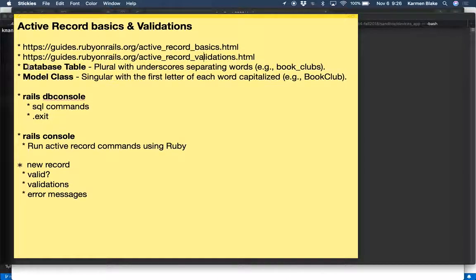A couple things first: Rails conventions, database tables. You'll notice they're plural with underscores. So for example, book_clubs. It's lowercase, so that's snake case, but it's pluralized. And then the actual ActiveRecord model is singular and camel case. So this BookClub model is represented in the database with a table called book_clubs. It's a little thing to be aware of. Let me show you that real quick.